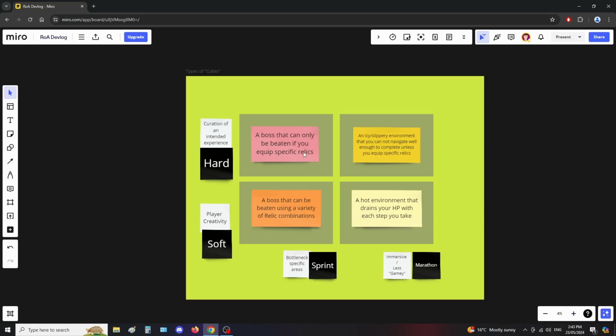The hard sprint is useful for something like a tutorial boss or something that needs extreme guidance, like a specific area that you want to make sure that the character has all of the different pieces before they can move on.